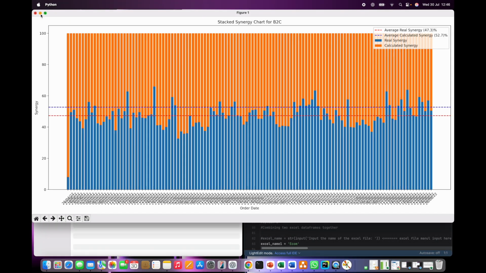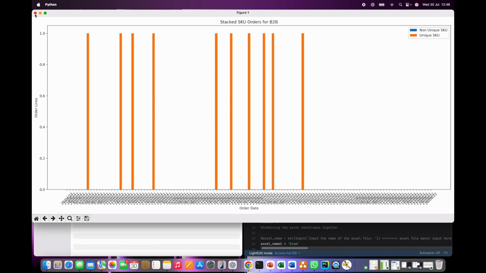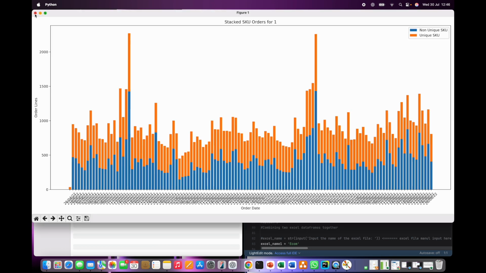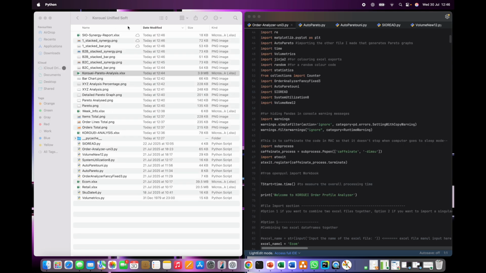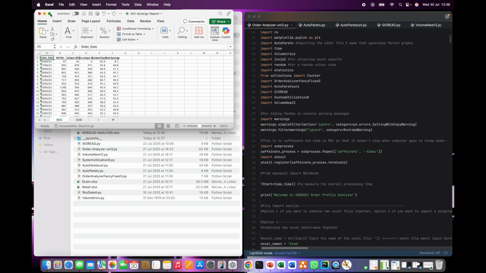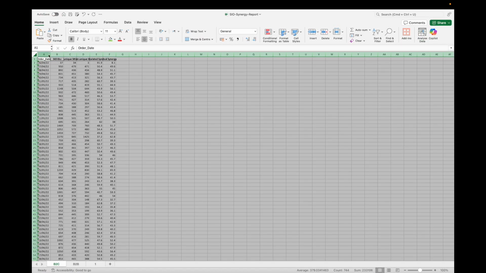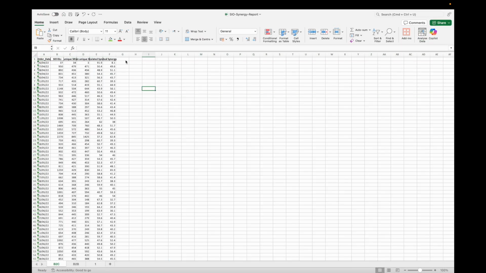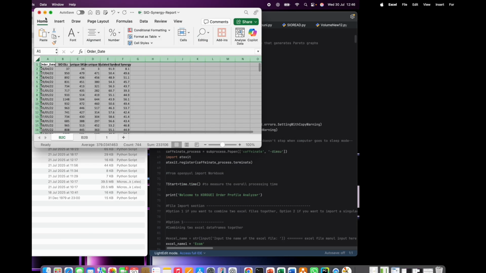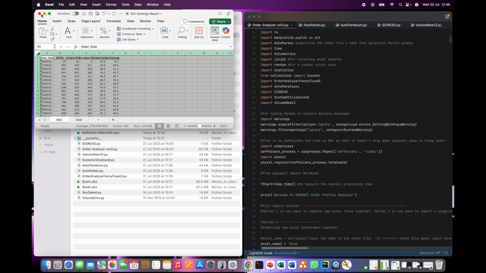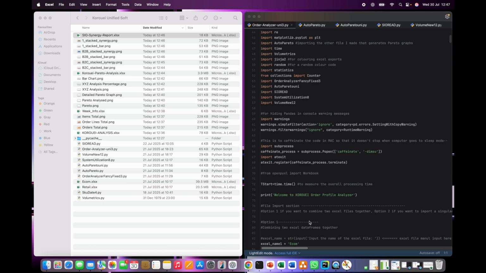So it gives us this useful information as well, and it does it for B2B, B2C, and combined. I'm just quickly closing these because I've already talked you through it. And it also generates an Excel file with the synergy analysis listed here. So if you want to do any further analysis, this Excel file is available to you as well. So as you can see, it's generating all these graphs and Excel files as we go through the software. So let's go back to our tool.